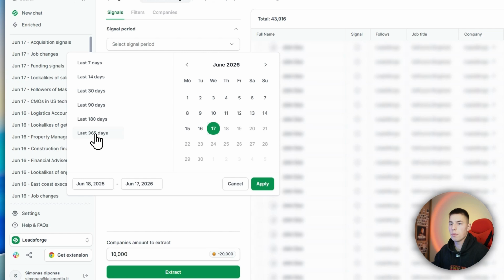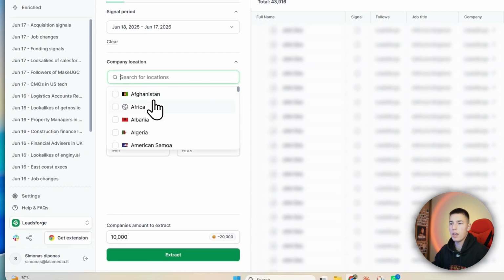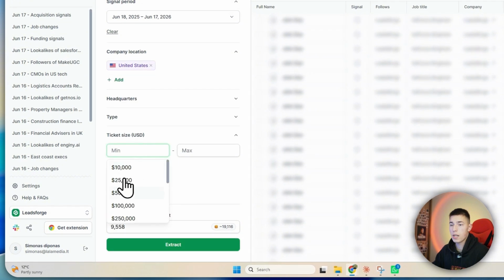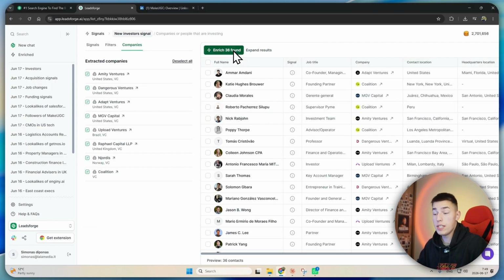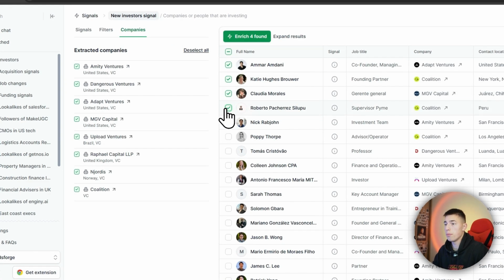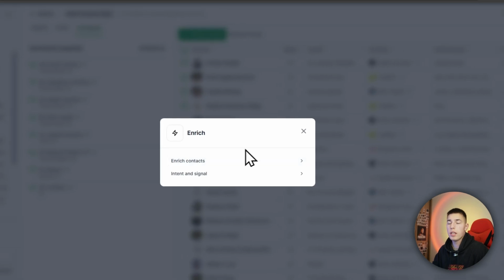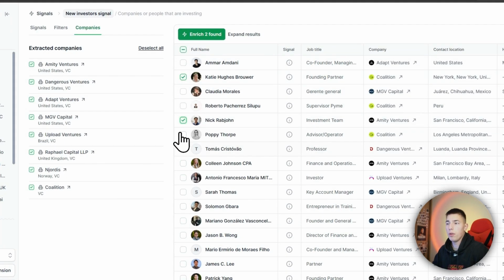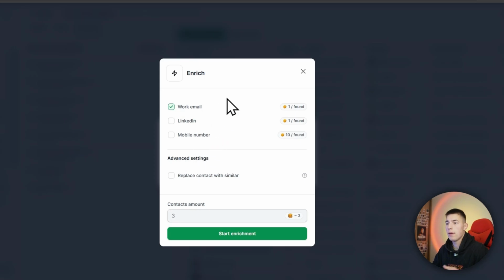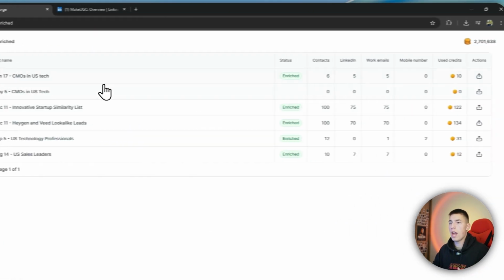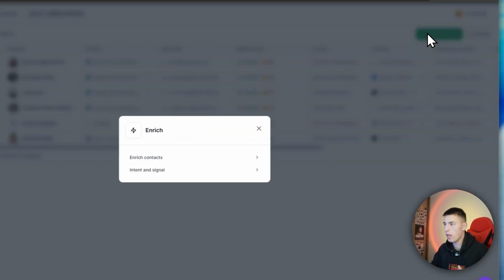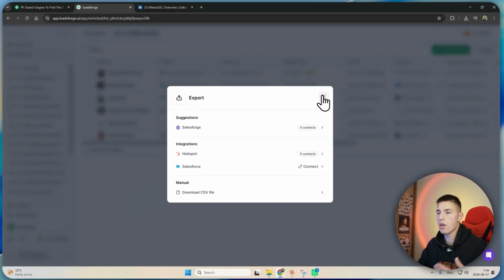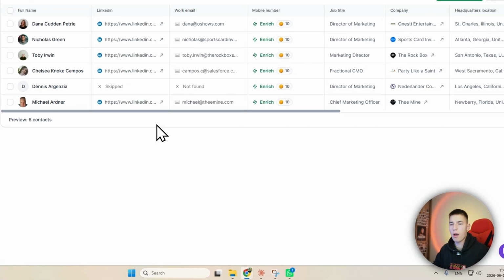For example, select a signal period of last year, company location of United States, ticket size of at least $10,000. So let's find 10 people. And just like that, we found actually 36 people that we can enrich and reach out to. Again, enrichment is super simple. You select the leads you want to enrich, maybe all of them, maybe a couple, click enrich contacts, and enriched contacts will be in your enriched tab where you can just export them, enrich further, for example, phone numbers or any other data, and export to your cold email outreach software, your CRM, or just download as CSV.